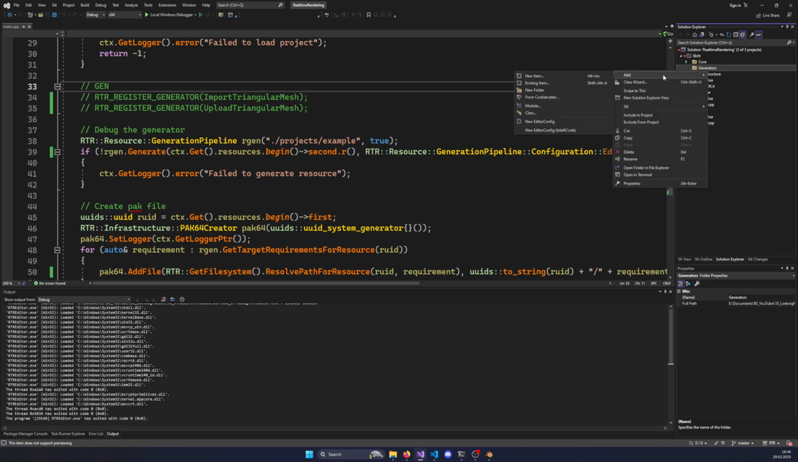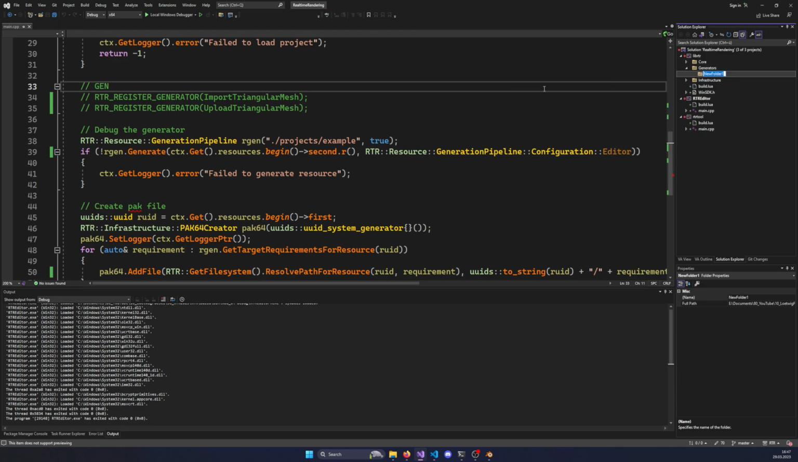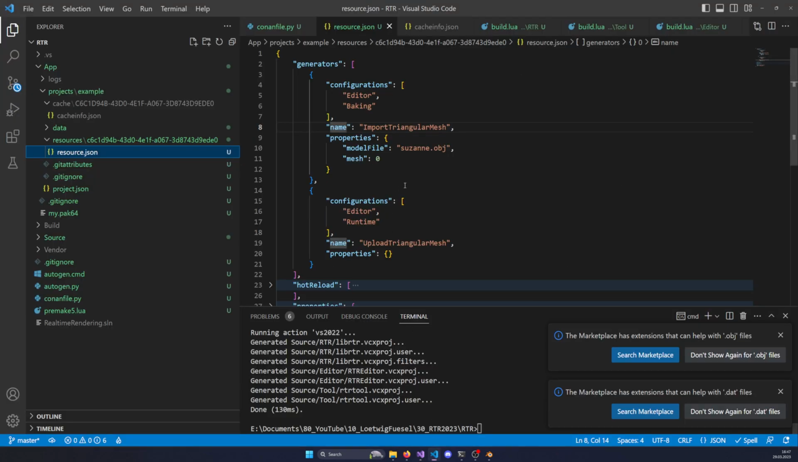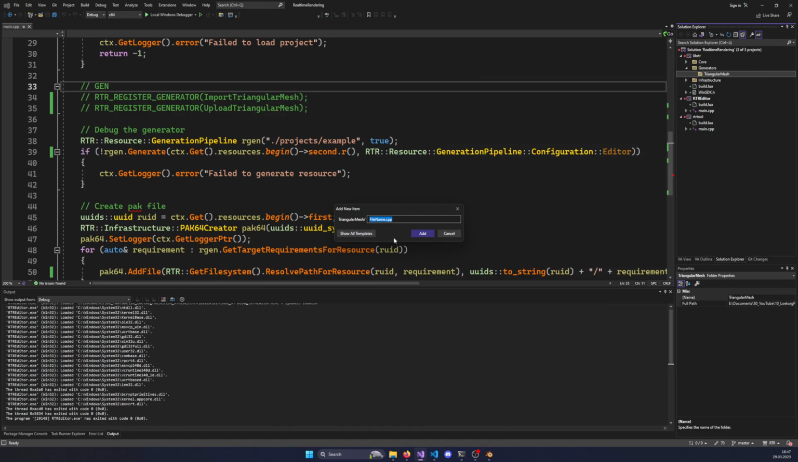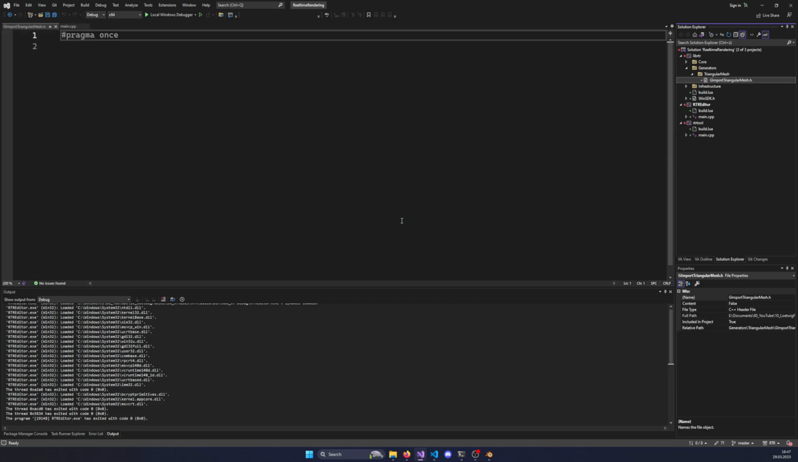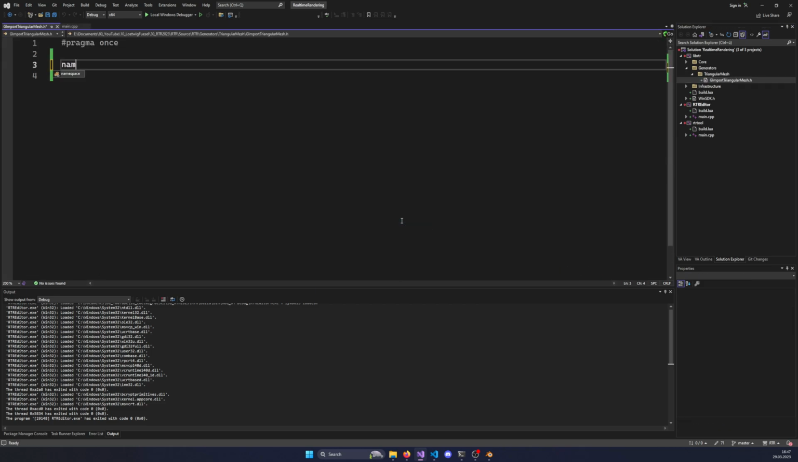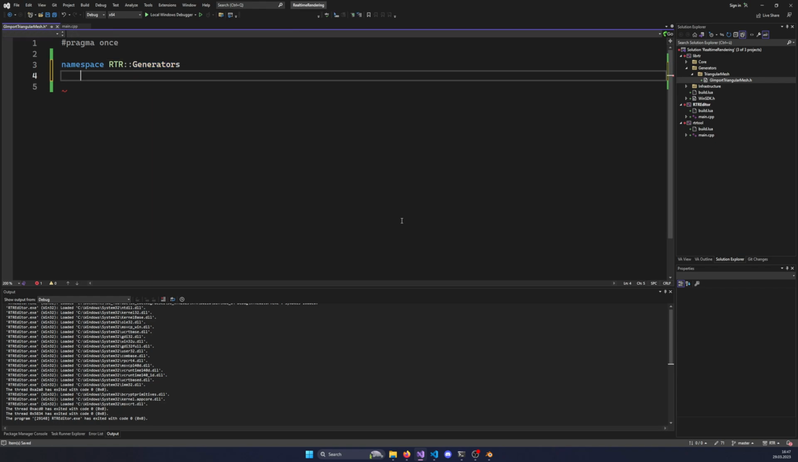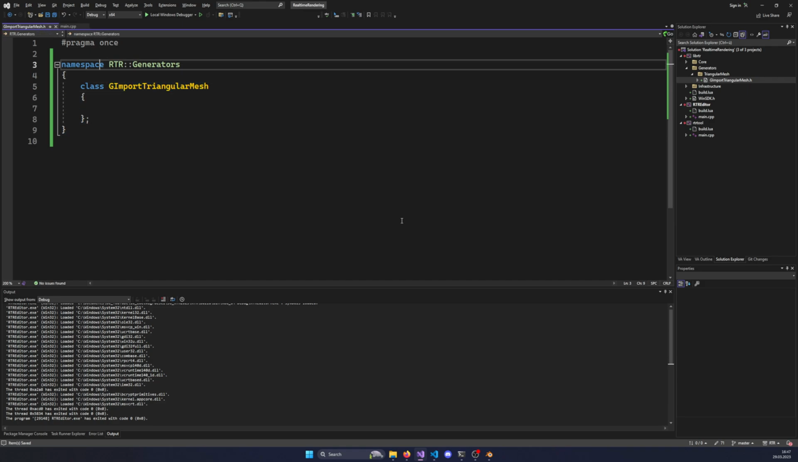Now, in the generators folder, I want to create all the generators. I want to now write the generators for triangular mesh. And what we want to write is the generator import triangular mesh. I want to prefix them with G import triangular mesh, like that. And then RTR generators. And then I want to have my class G import triangular mesh.